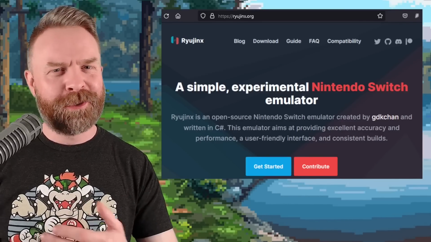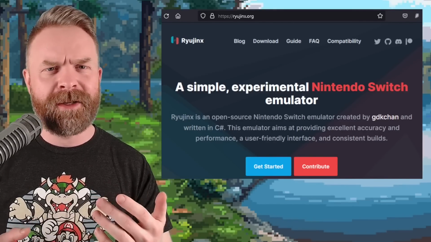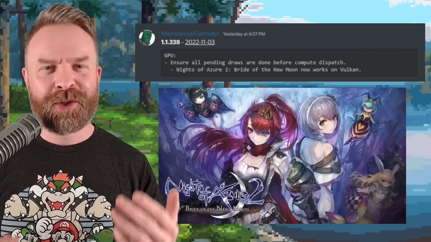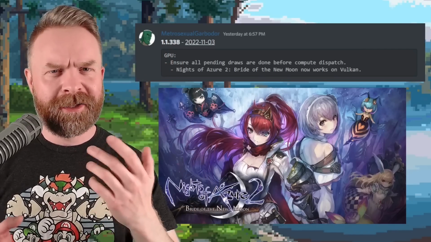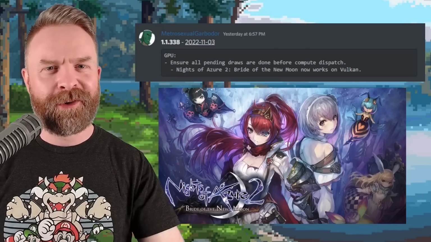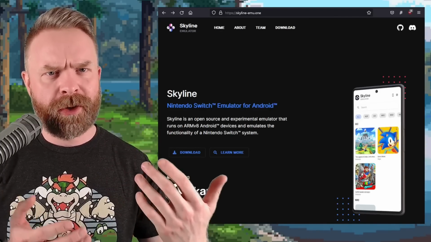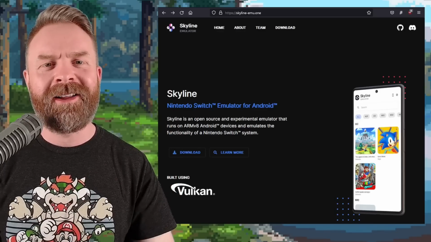Next up here, we're switching over to Nintendo Switch emulation on PC with Ryujinx, and this update is really quick. Ryujinx version 1.1.338 has just released, and Knights of the Azure 2, Bride of the New Moon, now works on the Vulkan backend.